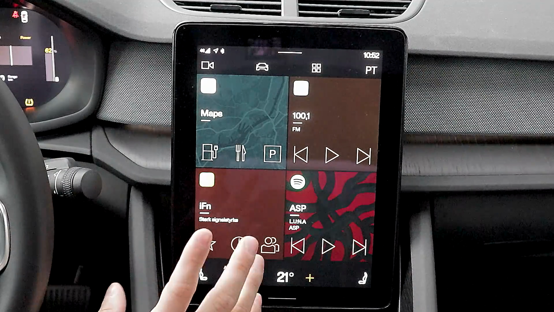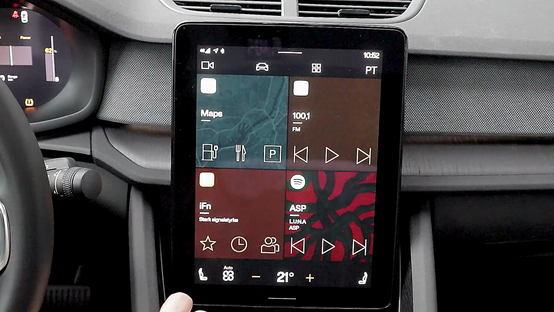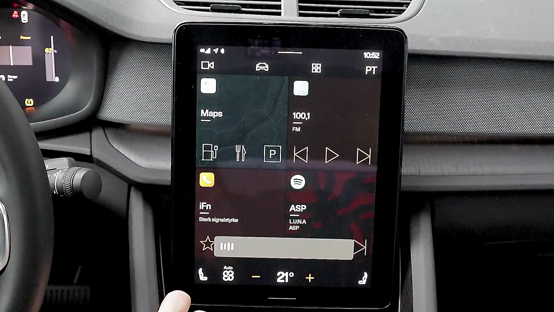That is very cool. So let's try that in English. Hey Google, can you please adjust the inside temperature to 22 degrees?